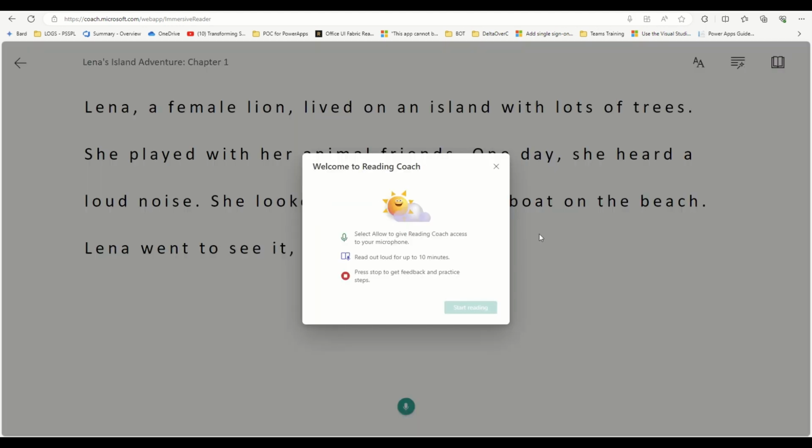The first time, you have to provide and allow the microphone access. I have already given that, so it is not asking me that part again. And here are some instructions on how to use this tool. Okay, so let me click on the start reading button. The countdown begins. 3, 2, 1, start.